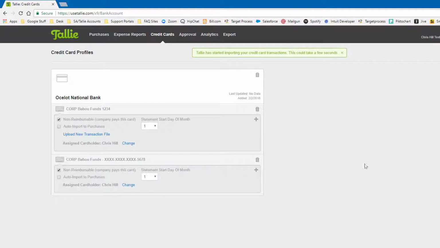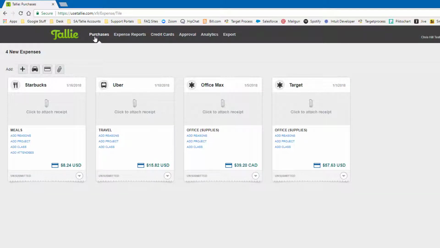Here you can see our card profiles. From here, you can assign each card to its cardholder. As we upload transactions from other cards, more card profiles will appear here. Back on the Purchases page, we will see all imported transactions from the card profiles assigned to us.